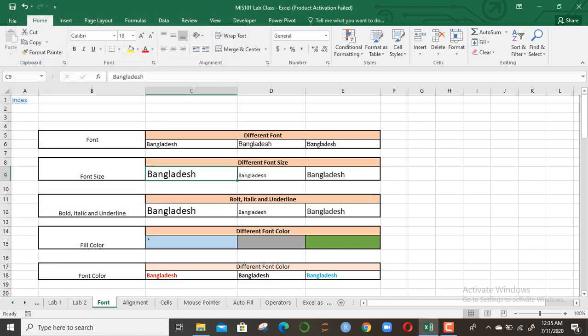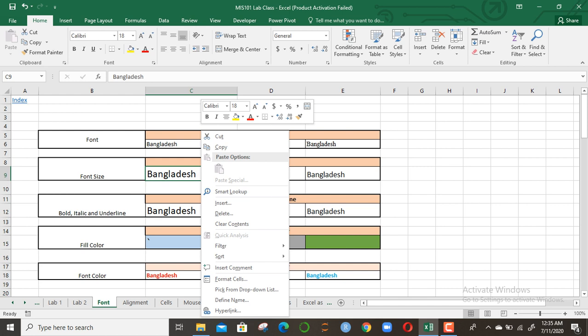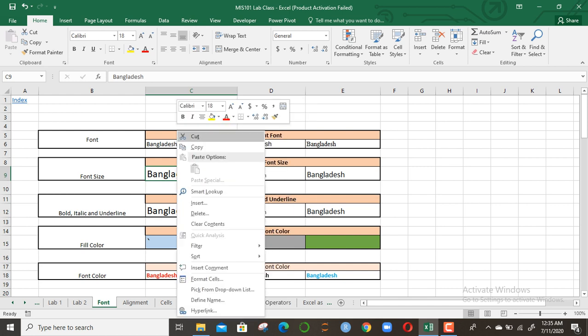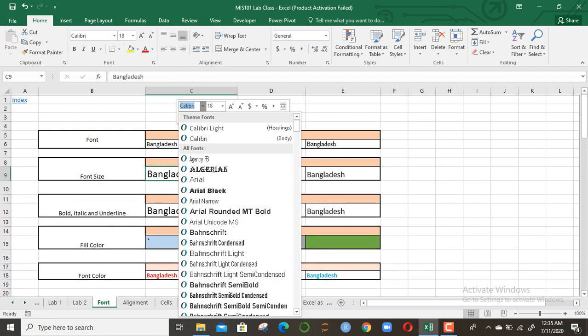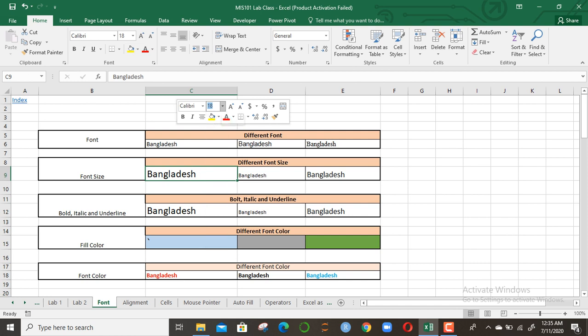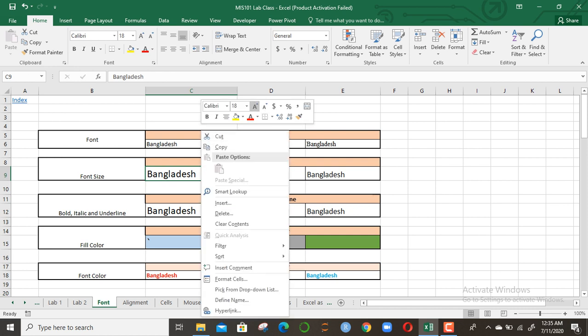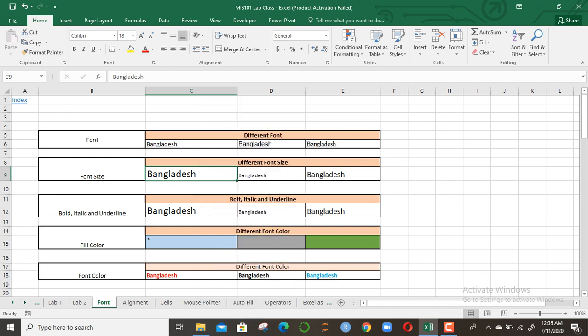And then another thing, that is font size. Just by clicking the mouse, you can change the font size from the mini ribbon. So font as well as font size. Now see the different font sizes: it is 18, then 9, then 14. You can change it from here or from here. There are even some shortcuts for doing this.